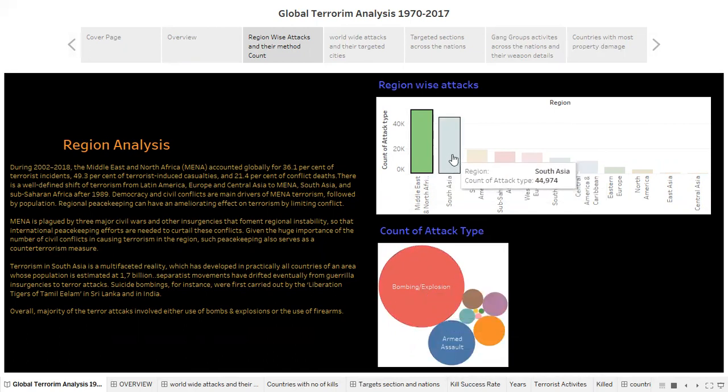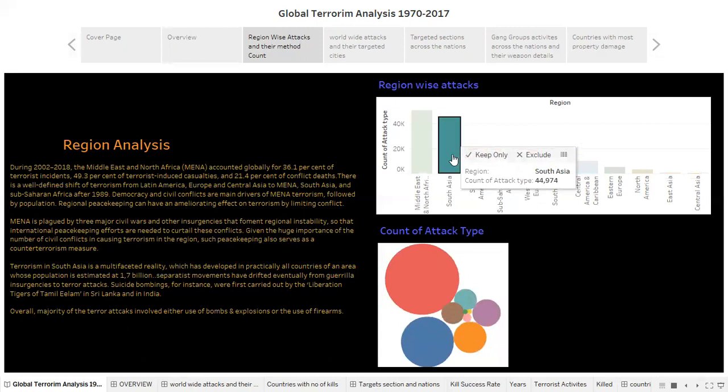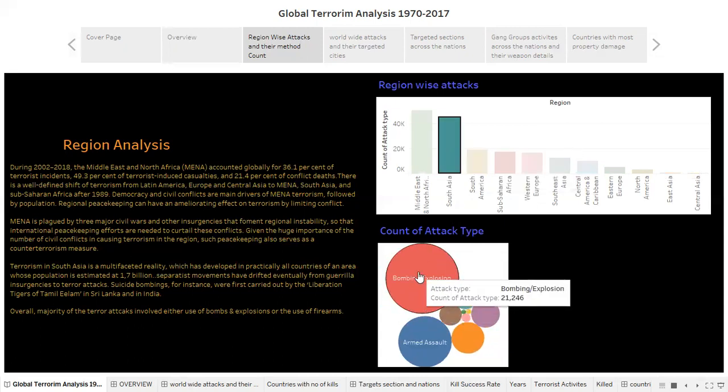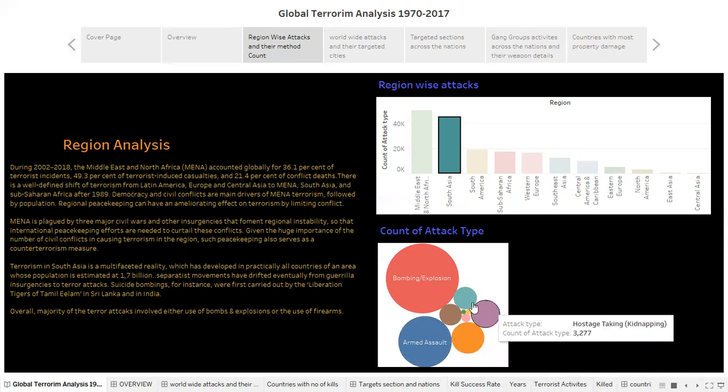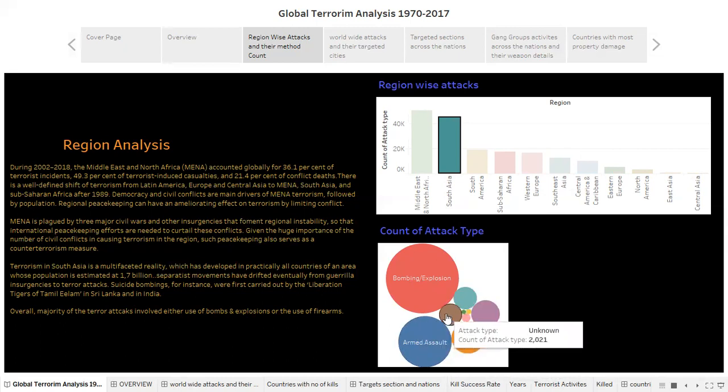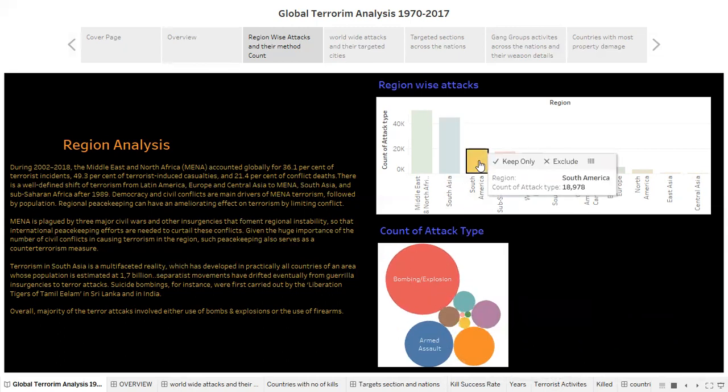As you can see, in South Asia as well, they are using bombings. Mostly they are using this attack type in these regions. So bombing and explosion, followed by armed assaults, assassination, hostage, kidnapping, and some unknown values, followed by South America.